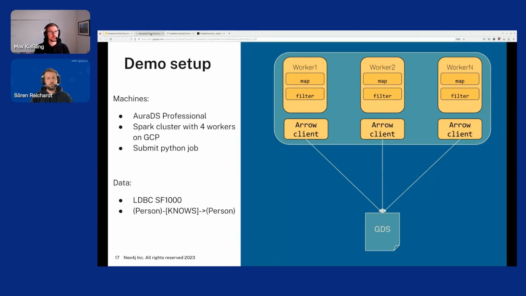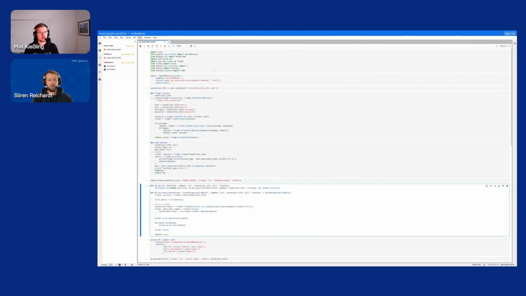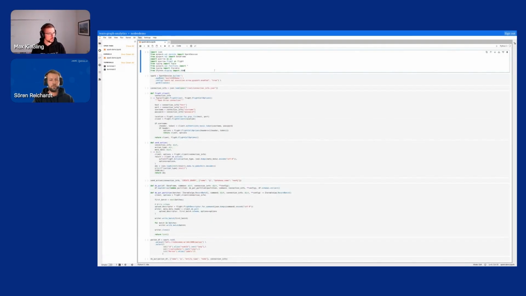All right. I'll switch to our Jupyter notebook here that we've prepared. That Jupyter notebook is connected to our Spark cluster in GCP.